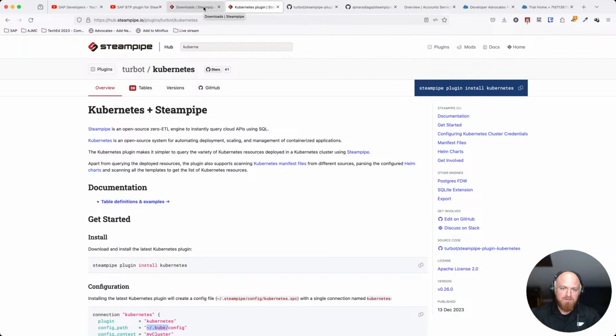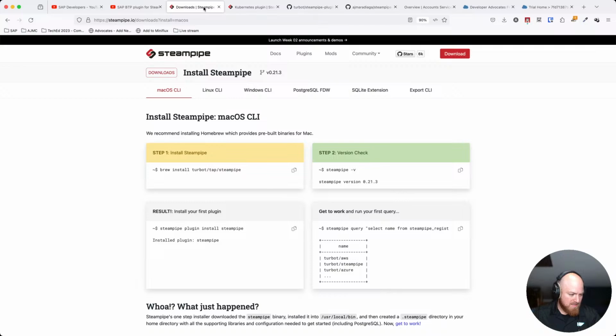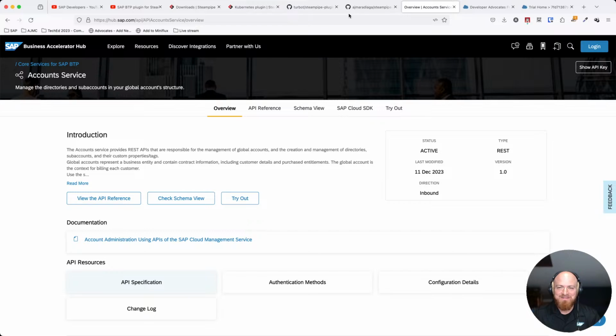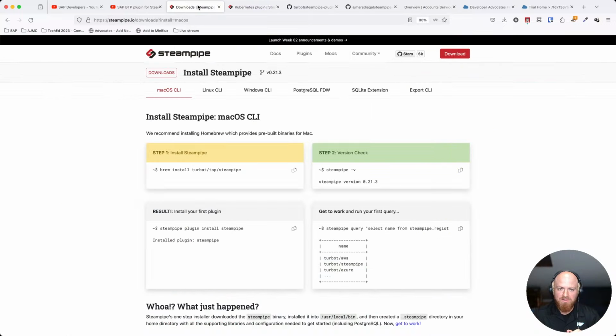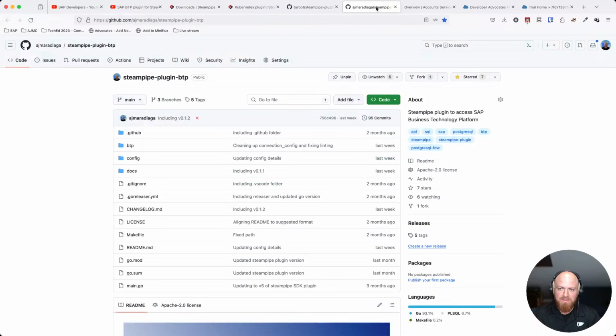But yeah, so I hope you like it. Let me know if you have any questions. Share your ideas with me. Let me know also, for example, which other APIs that are available in the Business Accelerator Hub you would like to see in the plugin. Not every API makes sense, obviously, but some might. Let me know, and then I can work on it and add them in to the plugin so that you can start using them.